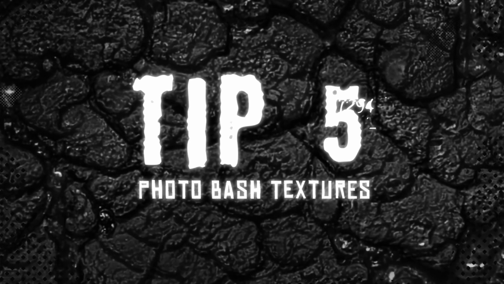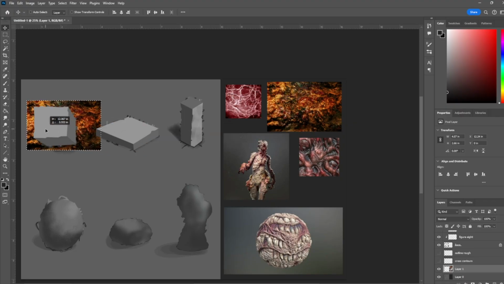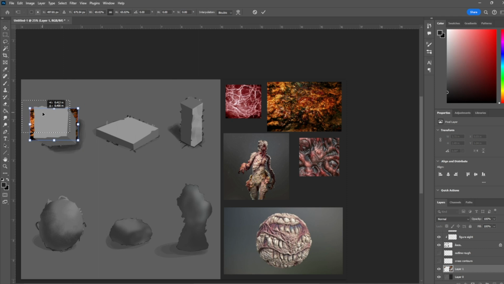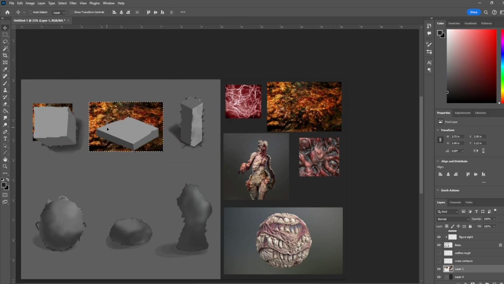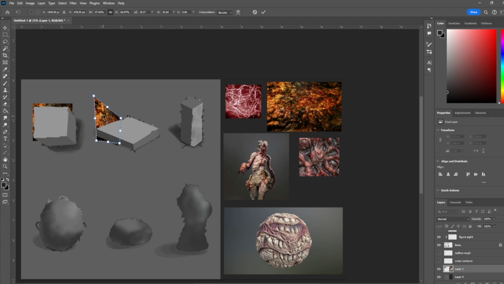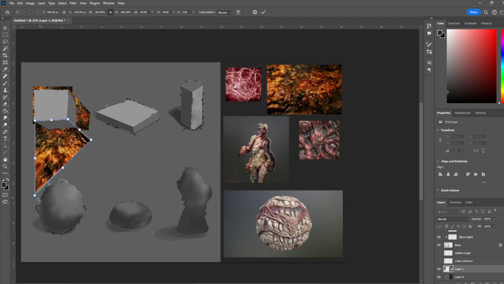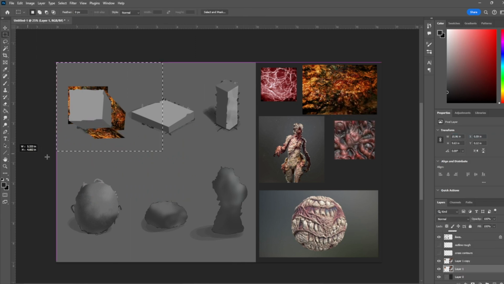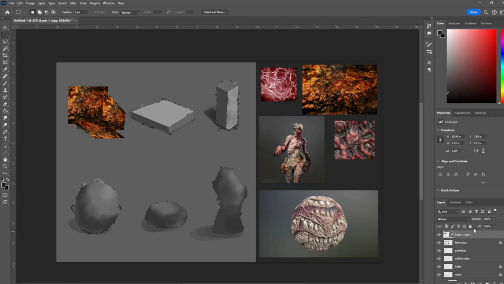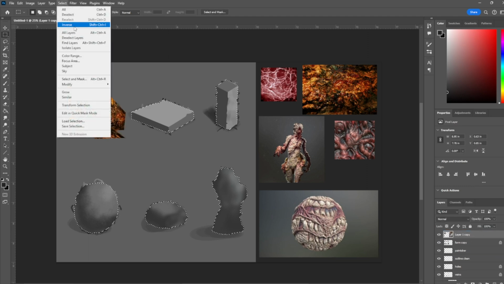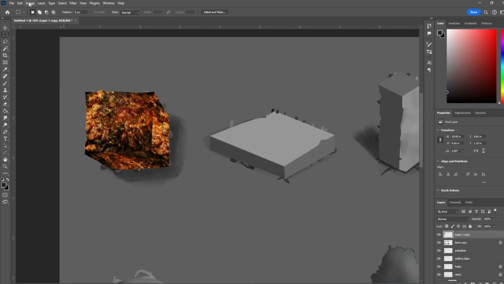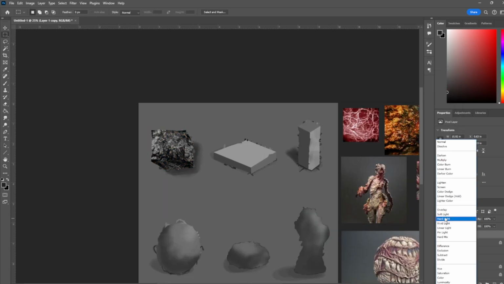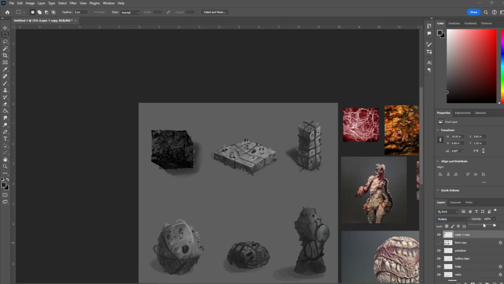Tip number 5, photobashing your textures. So this really depends on what art style you're going into, but sometimes photobashing gives me a good starting point to do an overpaint on, and other times it just gives it a little bit more noise, grain, and detail. Sometimes I like to do just a very subtle photobash, and it makes everything not look as unified.